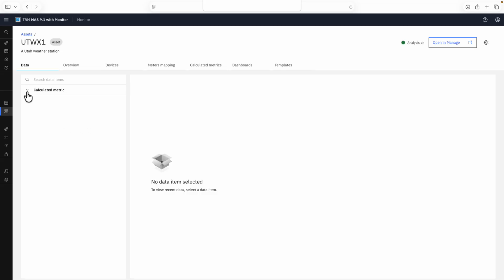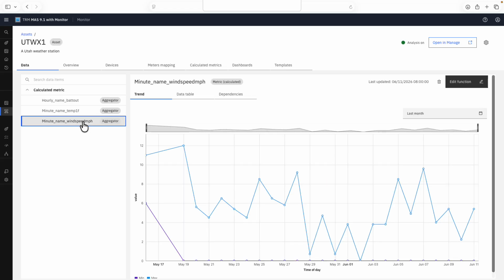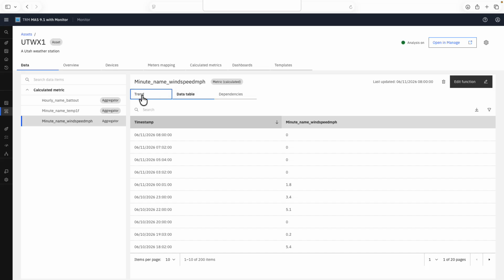And just for fun, let's take a look at some of the metrics that are coming in. So we have battery levels, temperature, here's wind speed. I'll go ahead and click on wind speed since we're kind of focused on that. And here's a chart of the data that has come in over time. And we can see it in a chart view, we can see it in a data table, a number of things that we can do there.